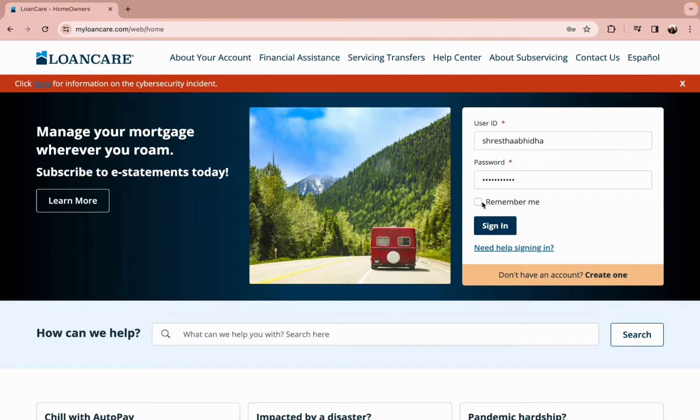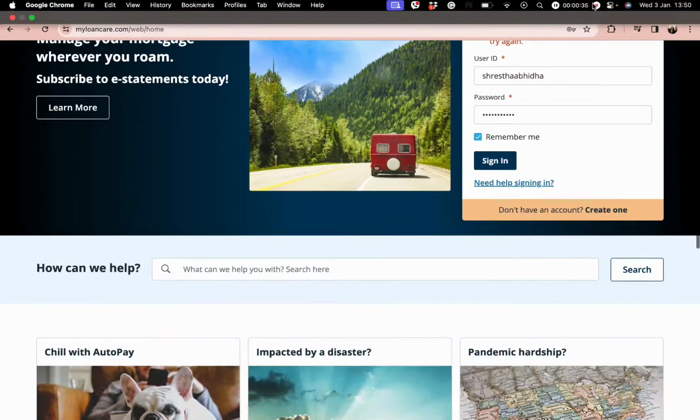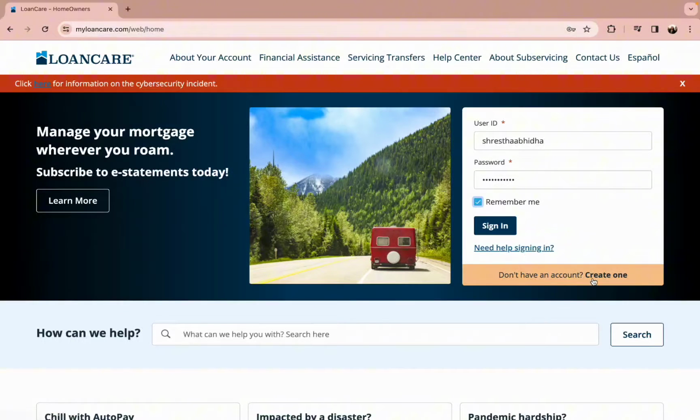So once both credentials are filled, simply press on the sign in option to get logged in to your account. However, if you don't have an account, then you can simply press on the create one option to create a new Loancare account.